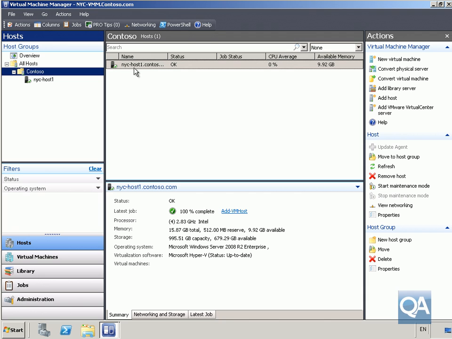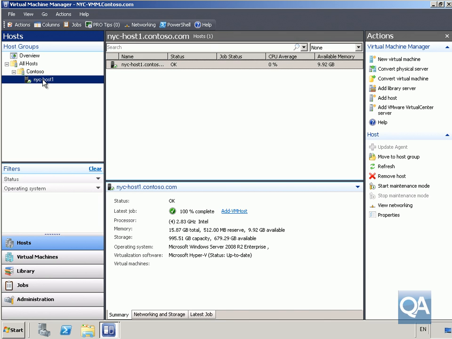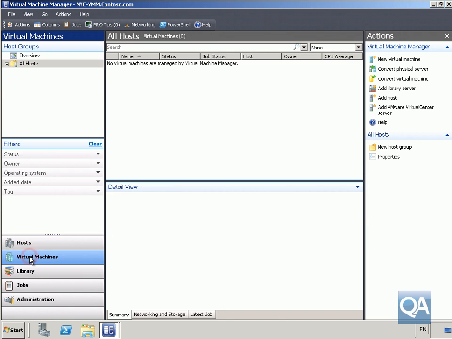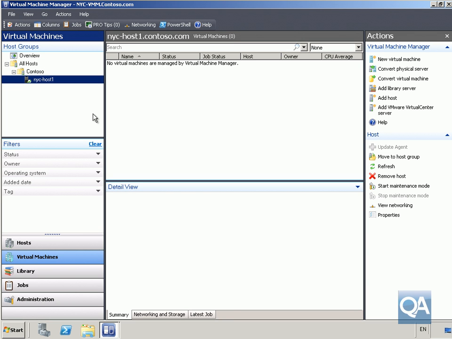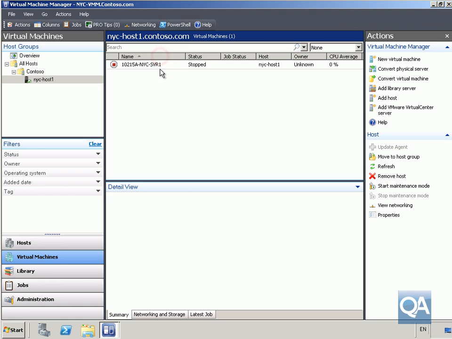As we can see now, the host is added. If we highlight the host and click on the Virtual Machines tab, as long as everything's worked successfully, we will see some virtual machines pop up in this list. So we'll do a refresh. You can see the virtual machine sitting on there, currently stopped, not too concerned about that. So it has picked the host up, has picked up the virtual machines, and it is refreshing the list.